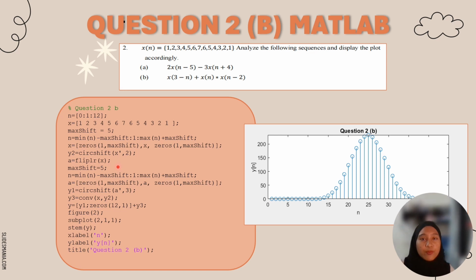The vector is flipped left to right using flip LR and stored in A. Mshift 5, the variable mshift is set to 5 again. Line number 9, n equals min x minus mshift to max plus mshift, updating the vector n again. Line number 10, A 0 mshift, zeros are added to both ends of vector A to account for the circular shift later.